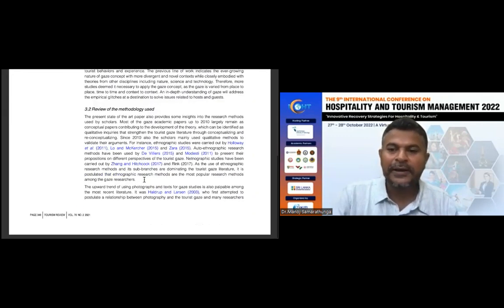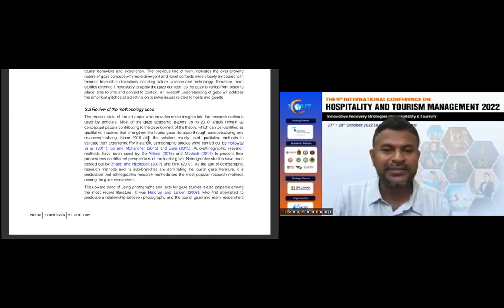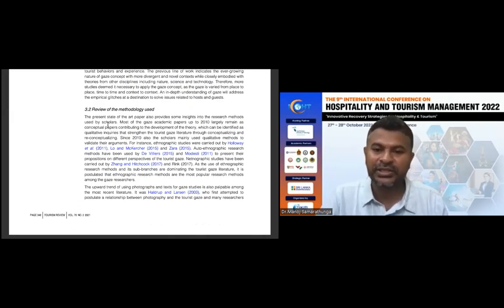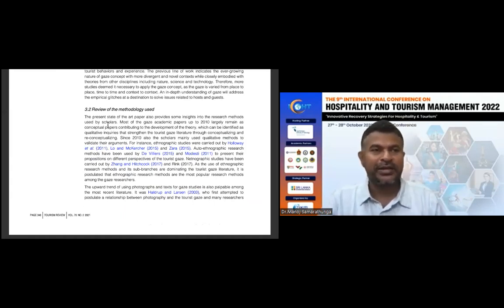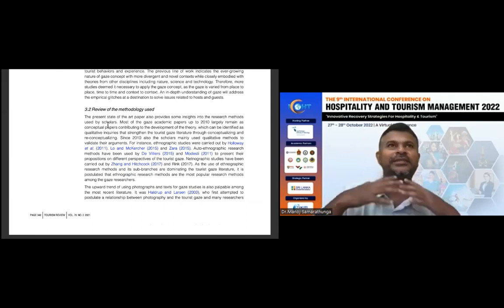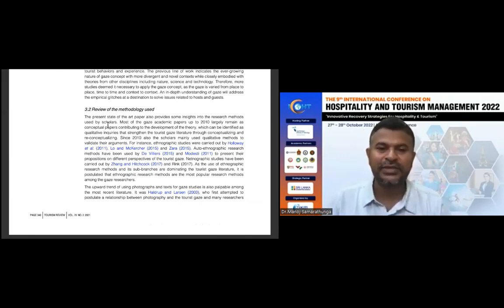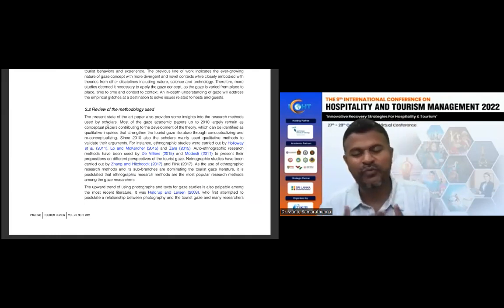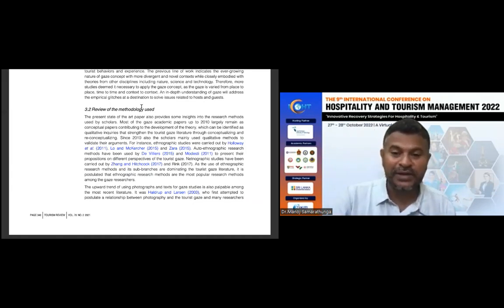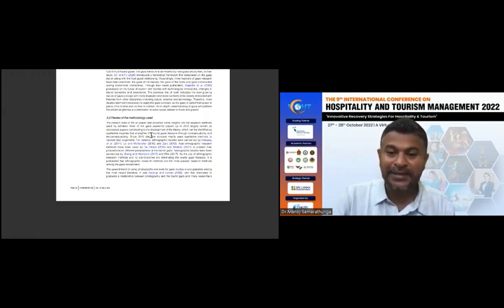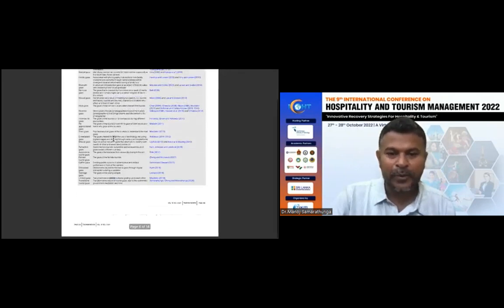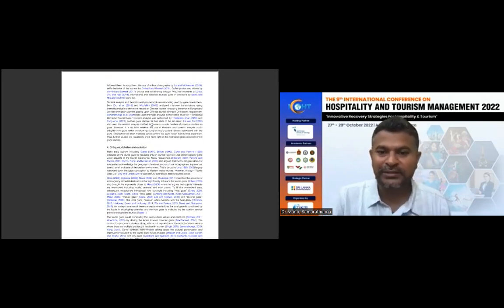In our literature review paper, we also discuss the review of the methodology used, and we went through all these 100 different articles and identified that 99% of the journal articles we read were done with the qualitative methods and 1% with the quantitative method. So we were discussing all these key methods, right? Which methods have been used and what are the gaps in there.